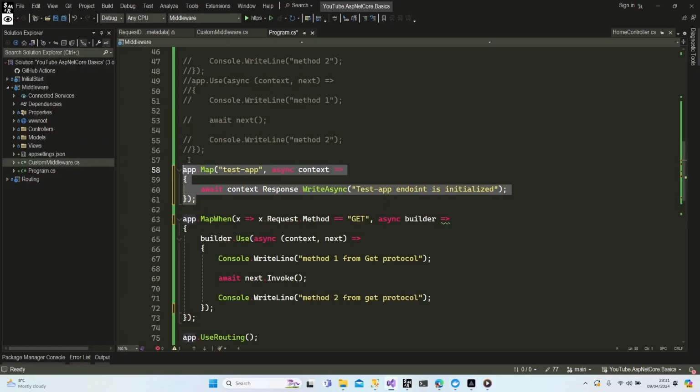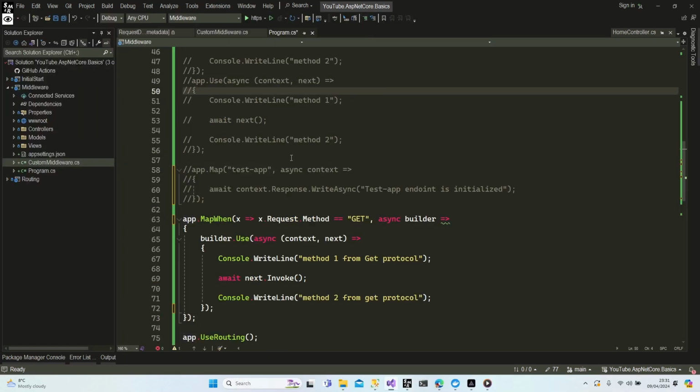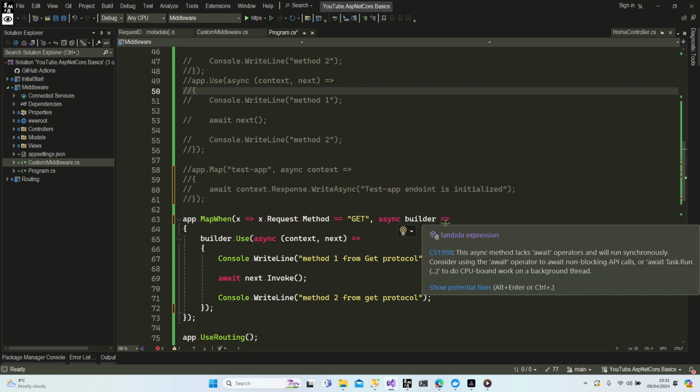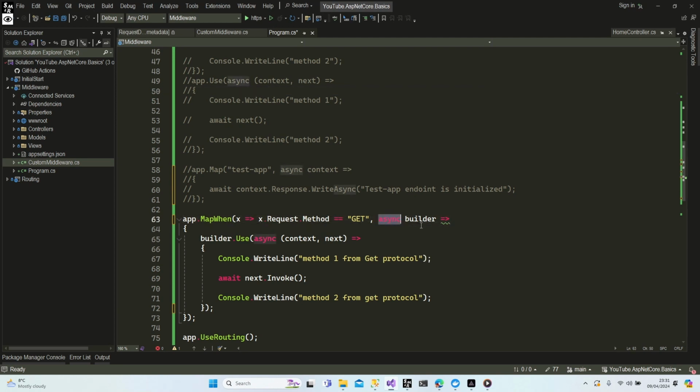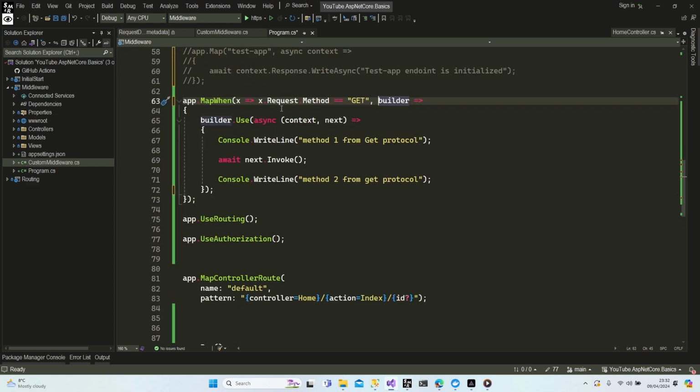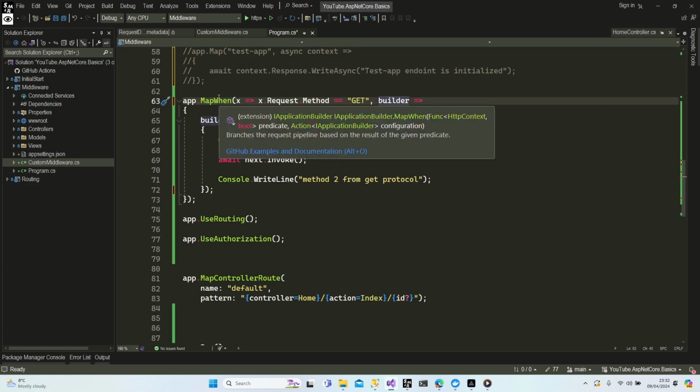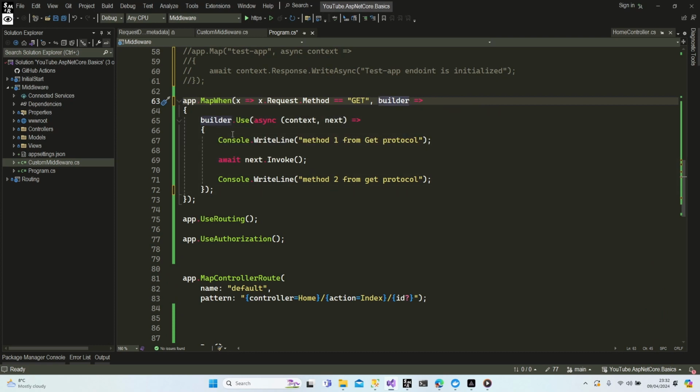Alright, let's make this section command line. Perfect, and there is an error message here. Okay, we don't need to use async because this is not a synchronous method. Alright, let's run the application, but I would like to point out something. When this map when initialized, this section will be short circuit because our request comes here and goes back again to the other side. Okay, let's run the application.